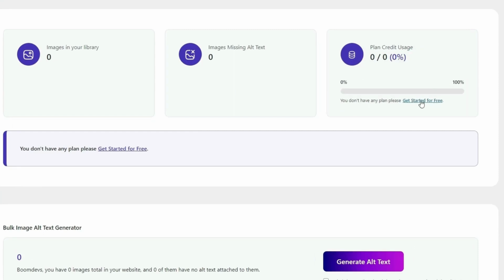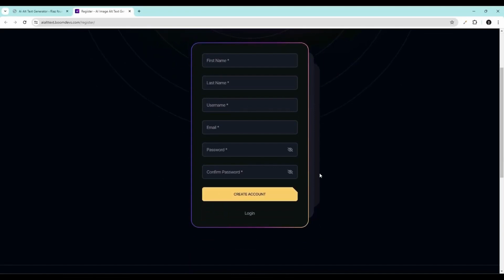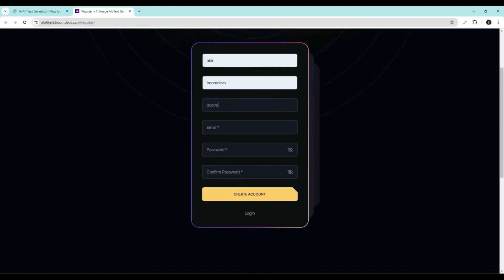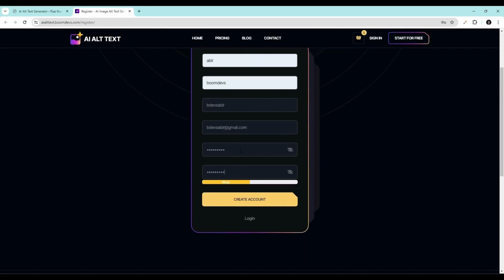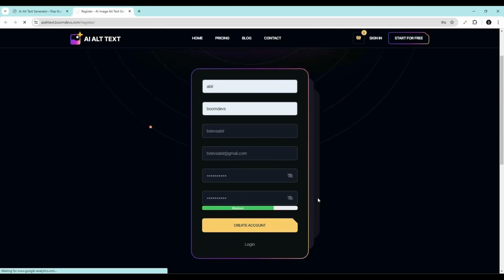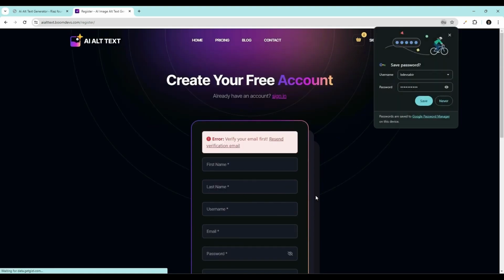Click Get Started for free. Fill out the sign-up form completely. Then click on Create Account. You'll receive a verification link in your email inbox.